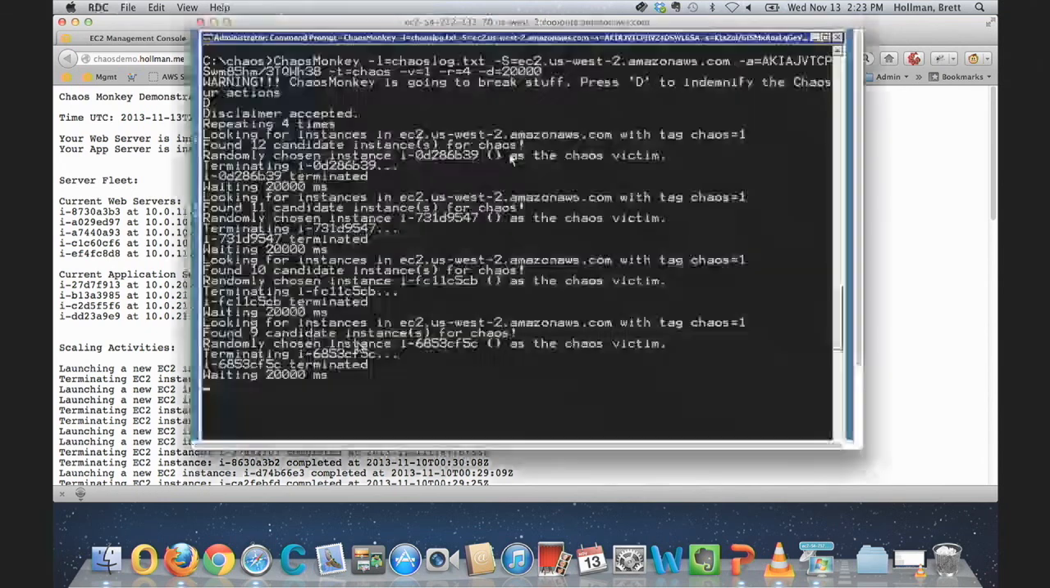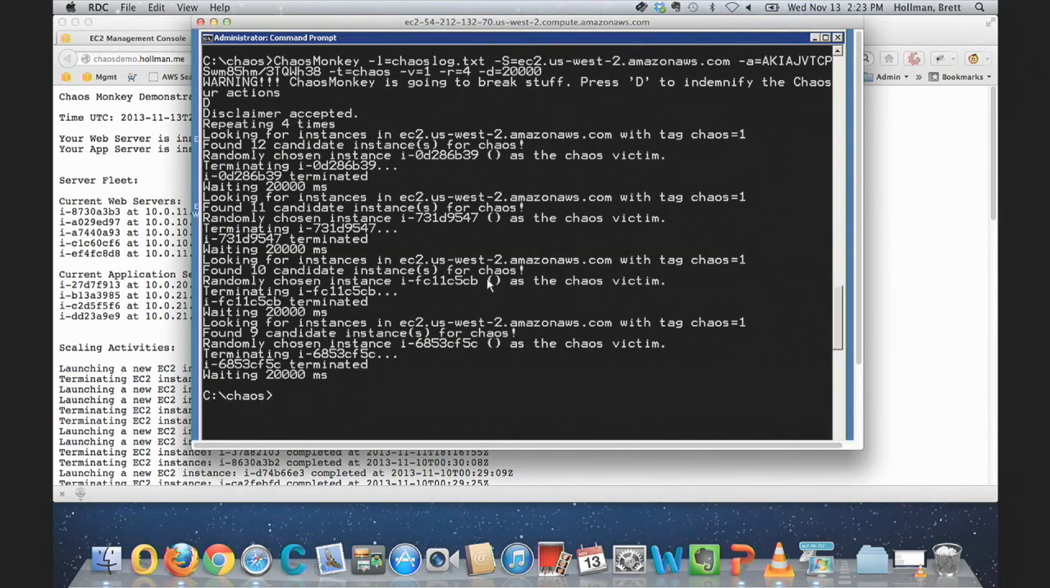So I'm assuming Chaos Monkey is finished now. So it's killed 4 instances. It's done. The process is over. I could have set this to run every 20 minutes, once a day, however long I wanted to run it. And then you can also use the Java services implementation, and I think that's very tunable as well.